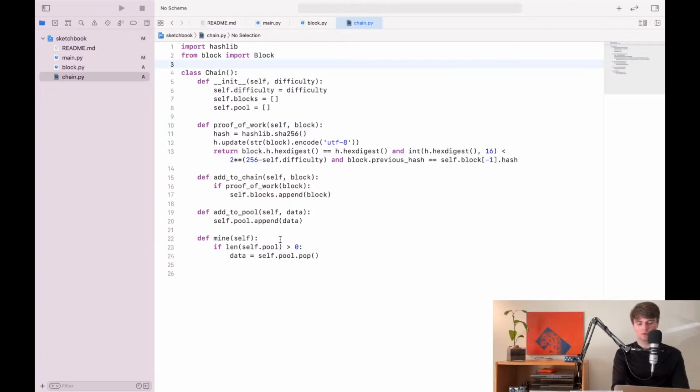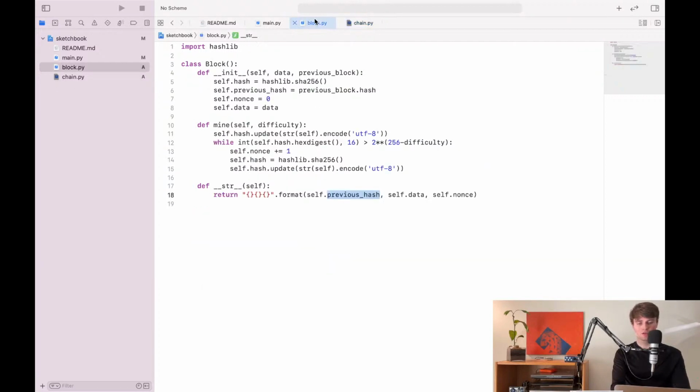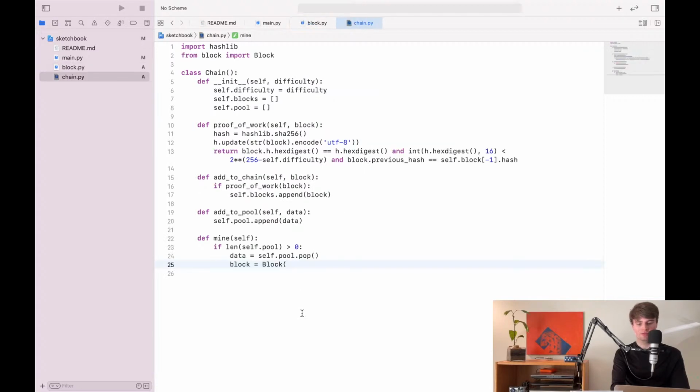So here we are just assuming that the raw data is in pool, not an actual block. So we are going to create a block. We are going to say block equals Block, and what do we need to pass into it? We need to pass in the data and the previous block. So we're going to pass in data, which we've already pulled out there, and self.blocks[-1].